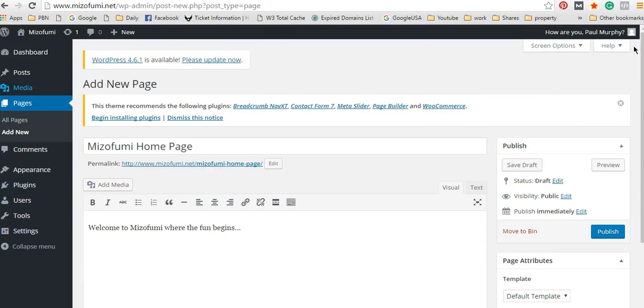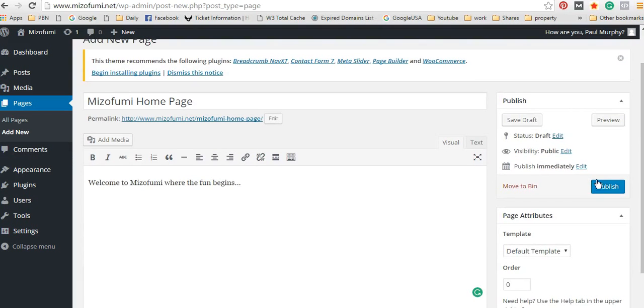And this is basically how you create a page. And then if you want to, you can save it as a draft if you're working on it and you don't want it to go live. You can preview it if you want to, but for the sake of this, I'm just going to publish.